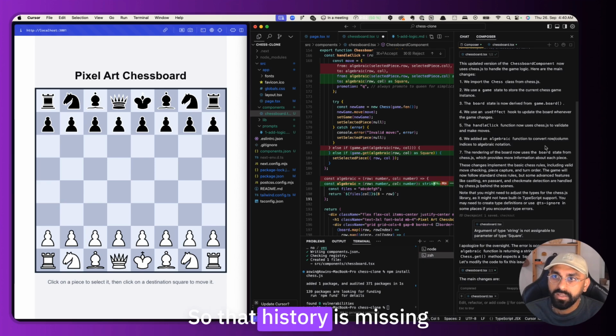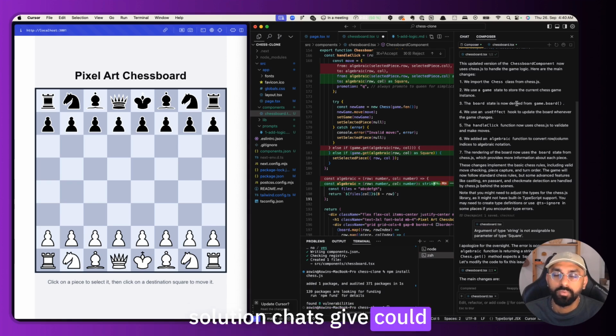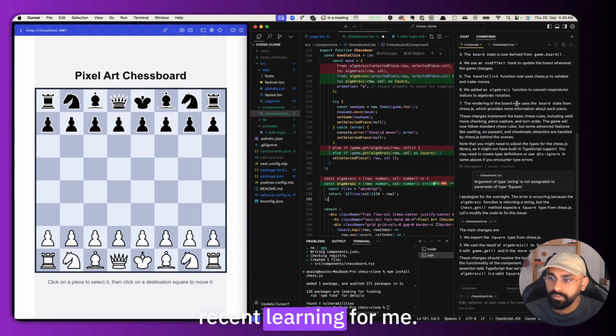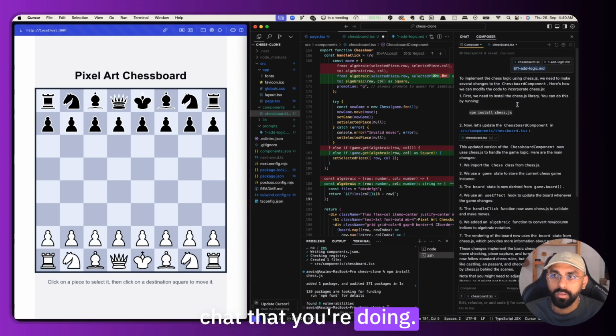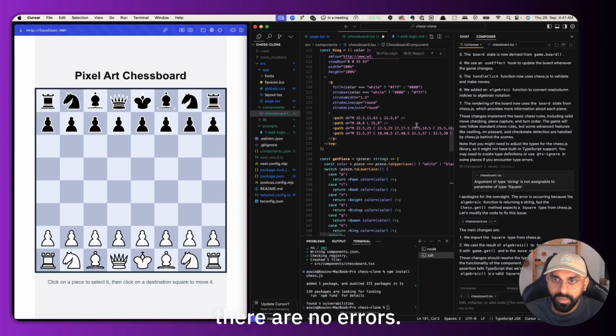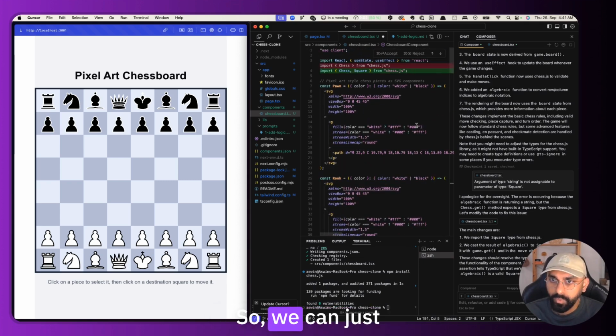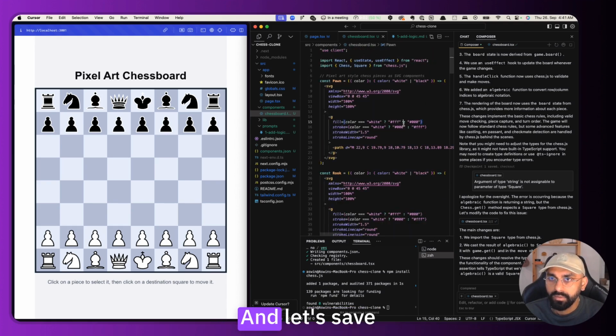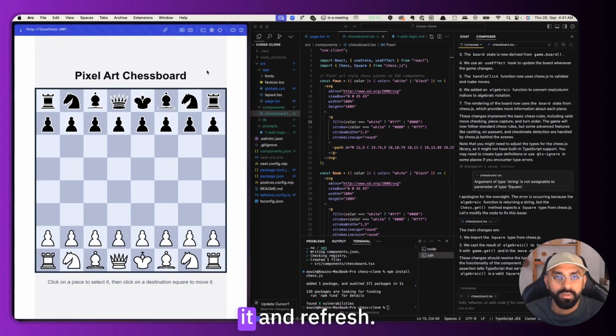So that history is missing in chat, and sometimes the solution chat gives could be very different from what the Composer gives. So this is one of the recent learnings for me. So yeah, just copy the issue and just paste it inside Composer in the same chat that you're doing. As you see right now, there are no errors. So we can just accept everything, and let's save it and refresh. And you can see that it works.